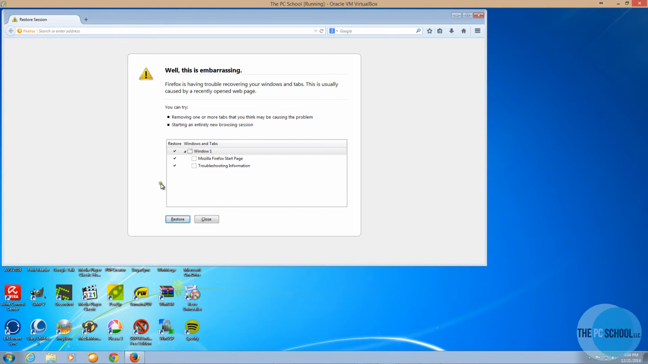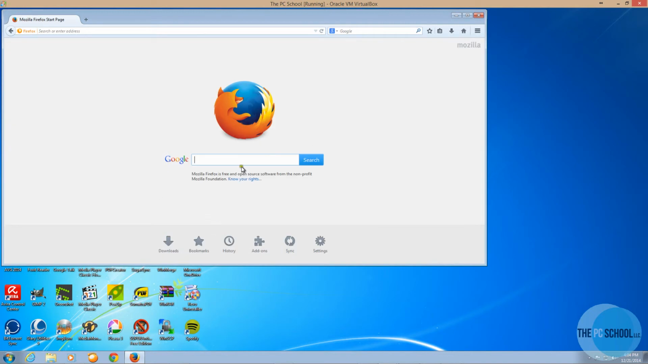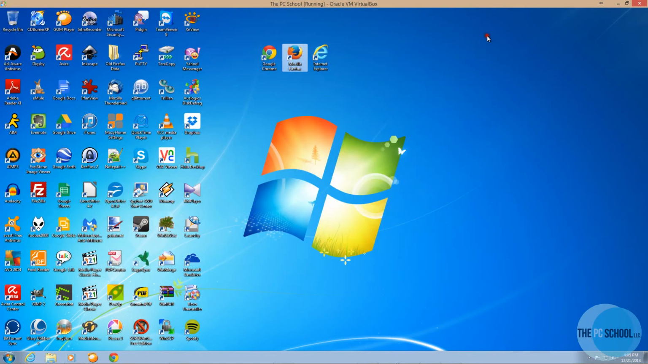Once you get back to here, you'll see that, well, this is embarrassing, and that's just because we had a page pulled up when we reset it. So all you need to do is either restore that page or close out of it. And if you're trying to do this because you had some issues, I would definitely recommend just closing out, because those pages might be malicious anyway. So that's pretty much it for Mozilla Firefox. A little tricky at first to find that Reset Firefox button, but once you get it, you're golden. So I'm going to go ahead and close out of that.